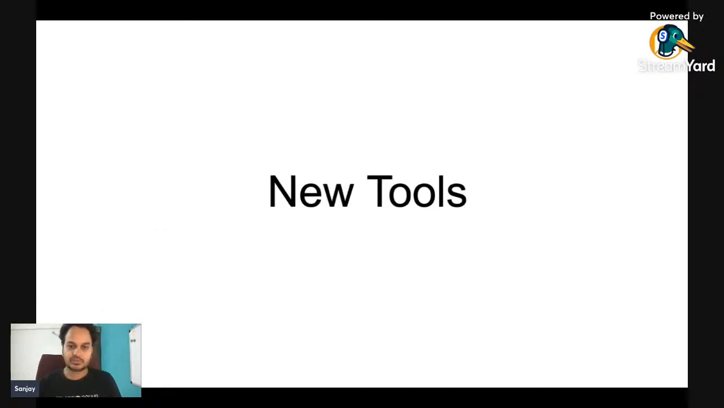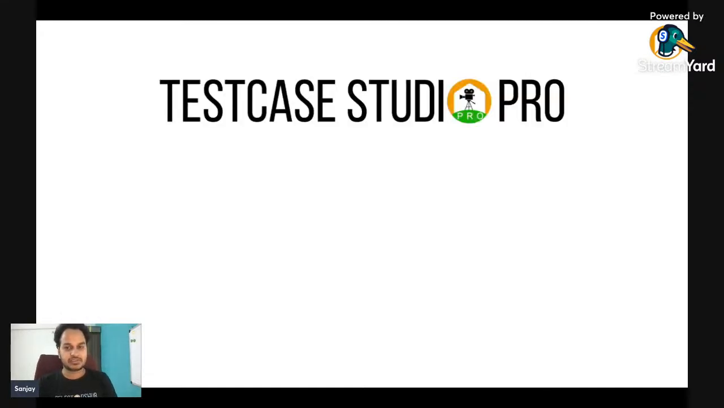Now let's see more new tools here. So we have introduced Test Case Studio Pro. Like I just showed you guys, Test Case Studio is very helpful. This is the next gen recorder plugin. I mean, it's basically the pro version of Test Case Studio.